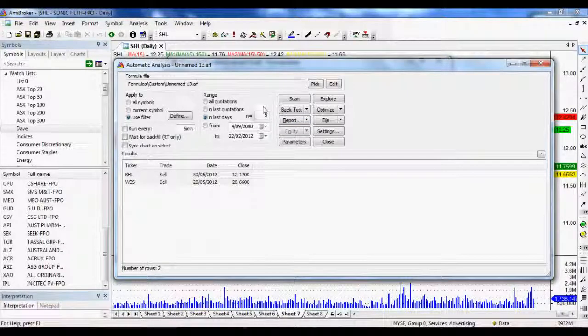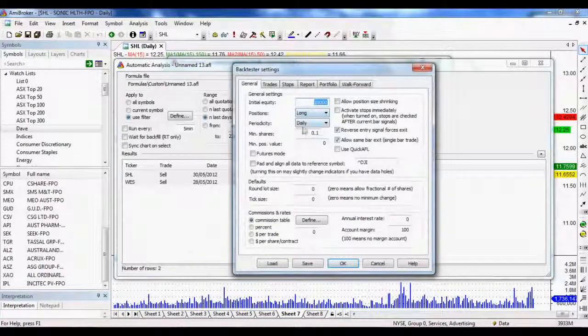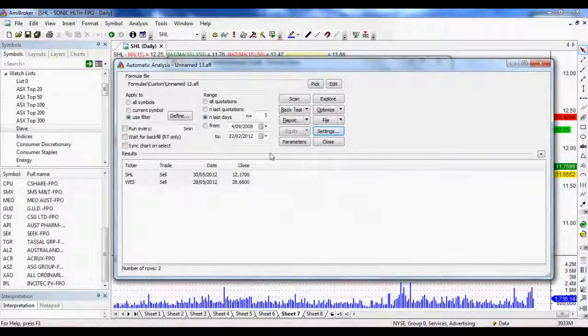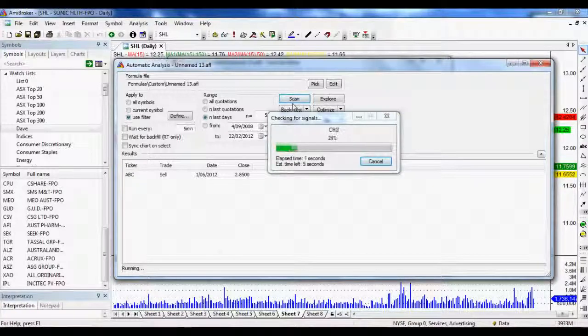Just for the purposes of this video, I'll use the last 5 days just to see what we come up with. Once we've got that, we quickly click on settings, make sure we're set to periodicity daily, and report, we want it on trade list. Apart from that, everything should be pretty sweet. Now once we have that all set up, all we have to do is go scan the market, and Amibroker will work its magic on the rest of it.